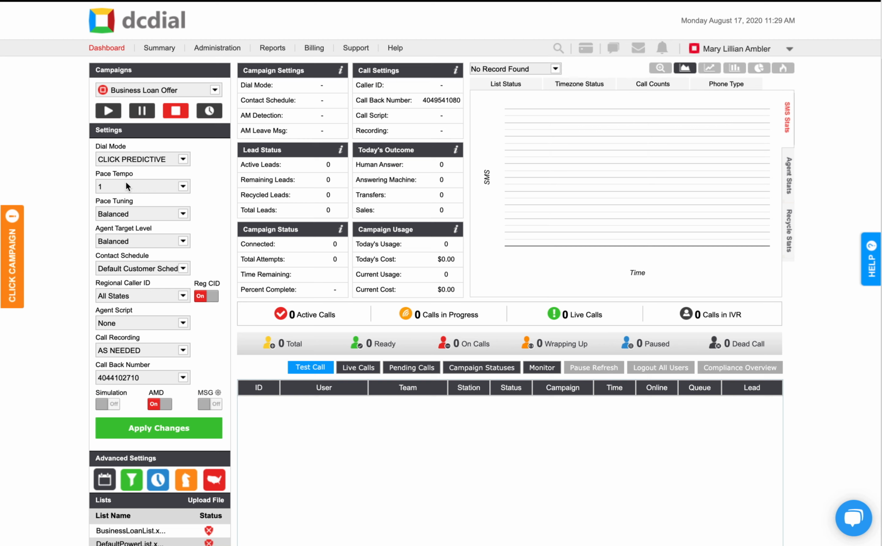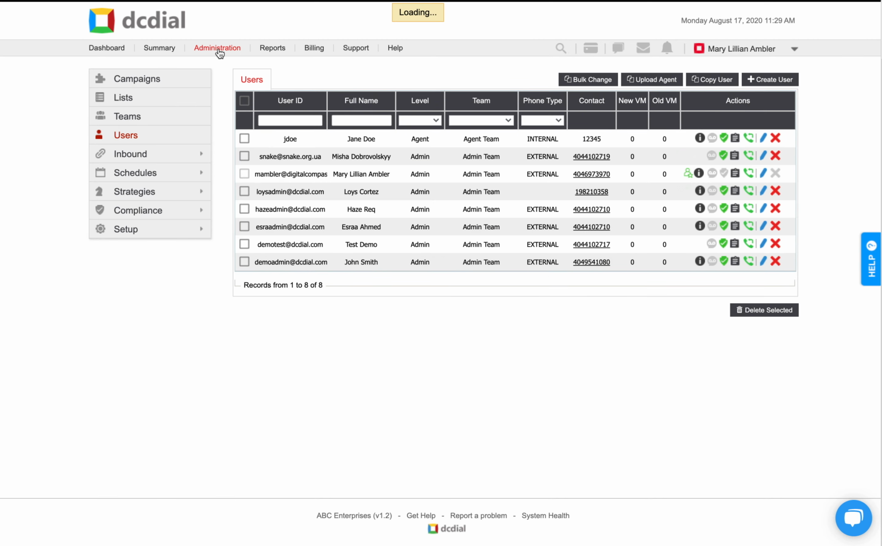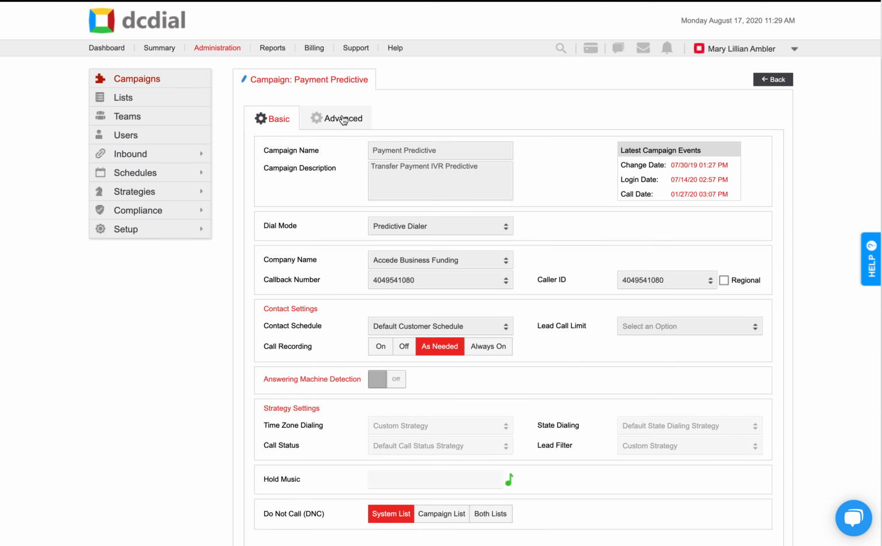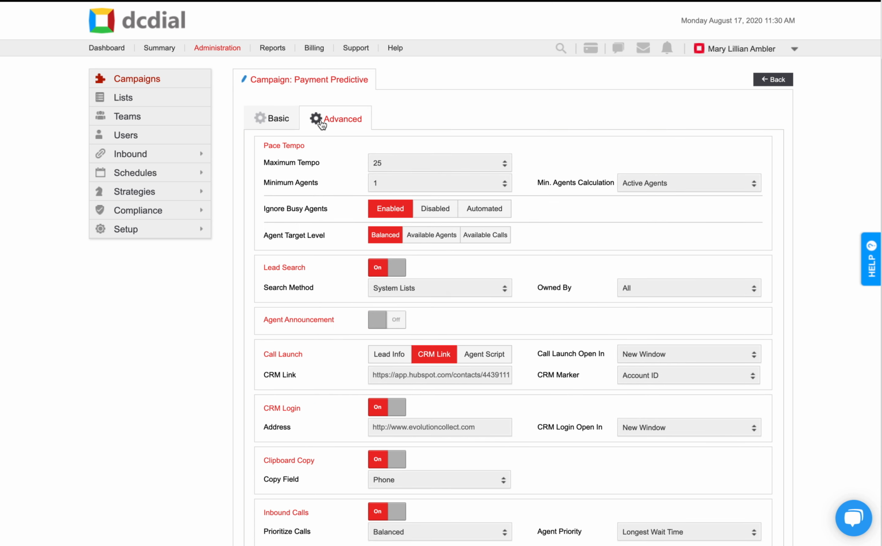To access advanced campaign settings, click on the Administration tab, select Campaigns from the left side menu, and then click on the blue pencil icon to access the Modify page. Click Advanced to see all advanced settings. We review the pace tempo in the videos for the predictive and powered campaign types.